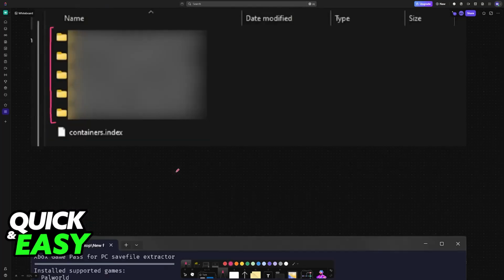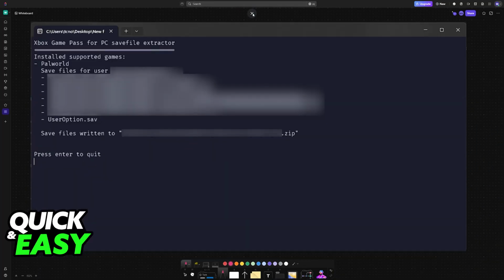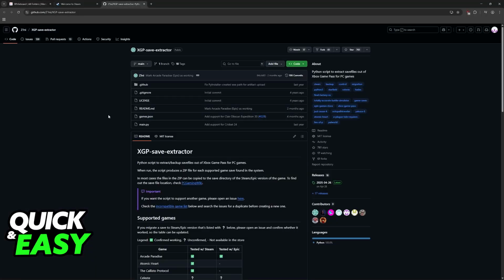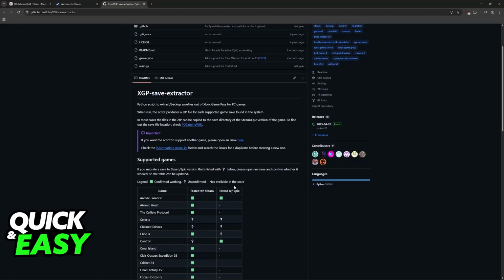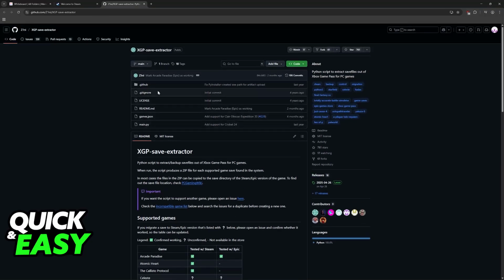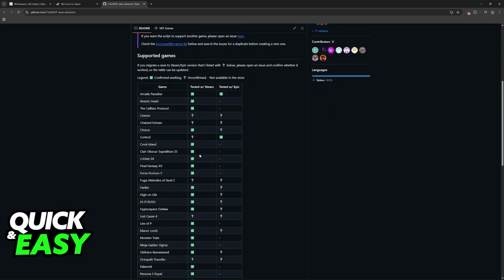Because of this, you need to use external tools. The external tool that I'm going to showcase in this video is titled XGP Save Extractor, which of course means Xbox Game Pass Save Extractor. You can find it on GitHub, made by Z1NI. So look for XGP Save Extractor, and once you arrive at this page, you will be able to download.